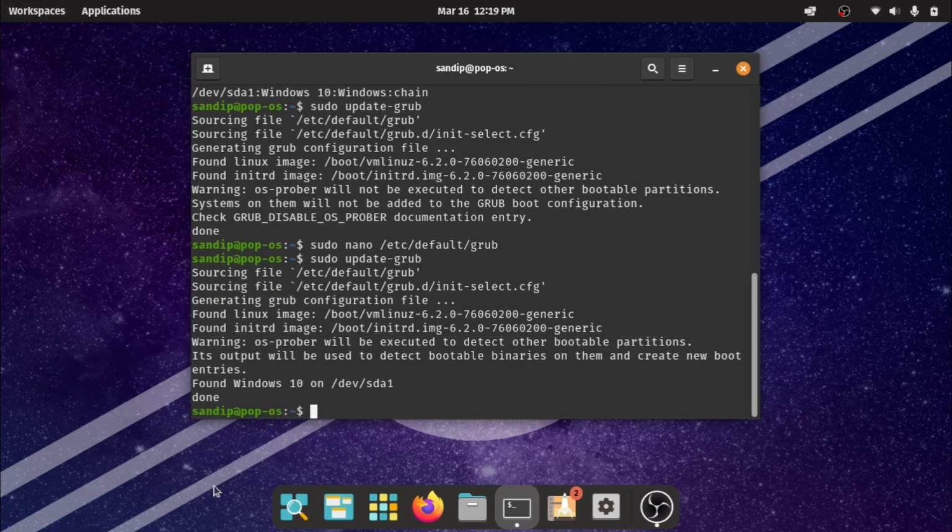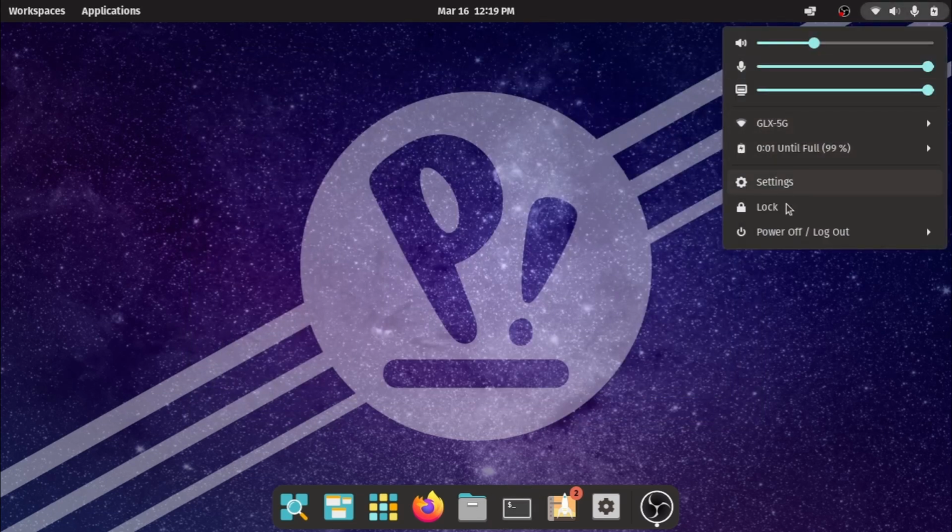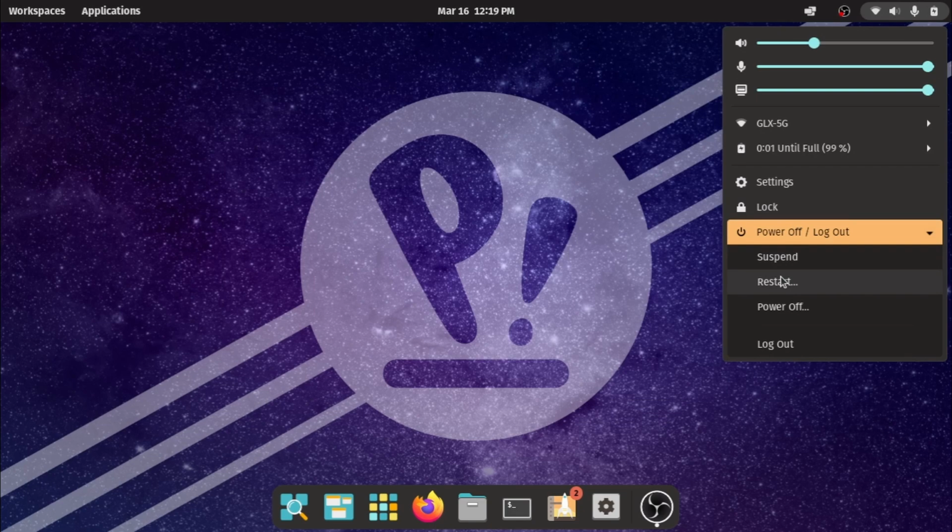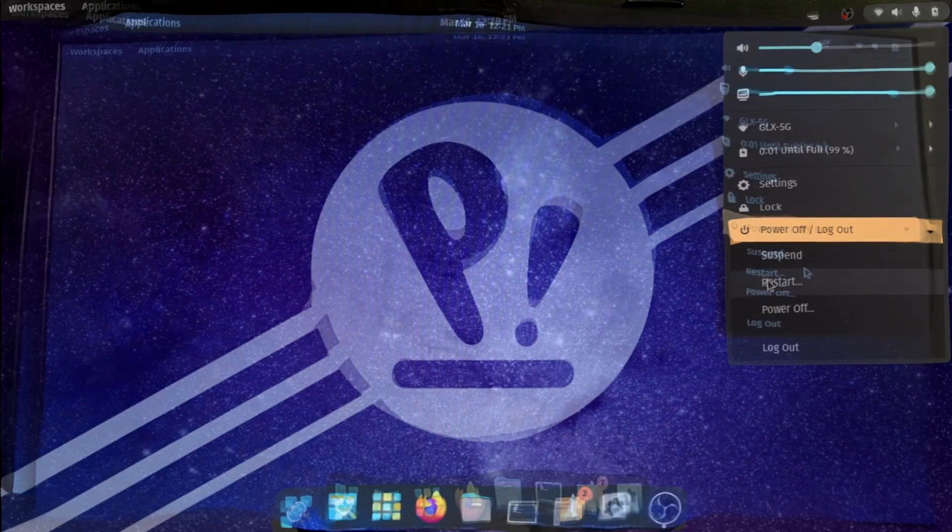Also, it is better if you install Windows and Linux on the same hard drive. It also works on separate drives, but it works best if you install it on the same drive. Now let's reboot to check if the grub menu is showing up and it is showing the Windows option or not.